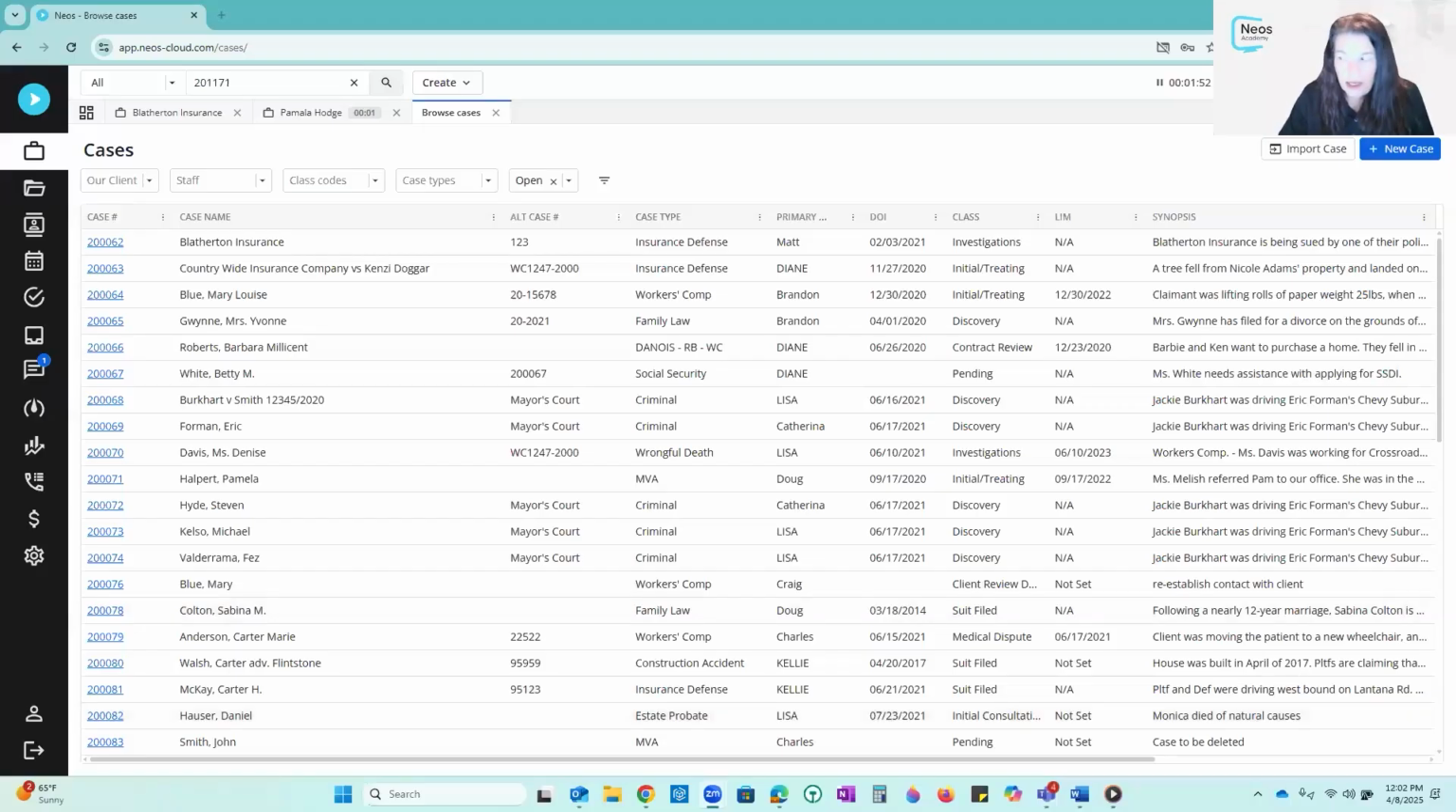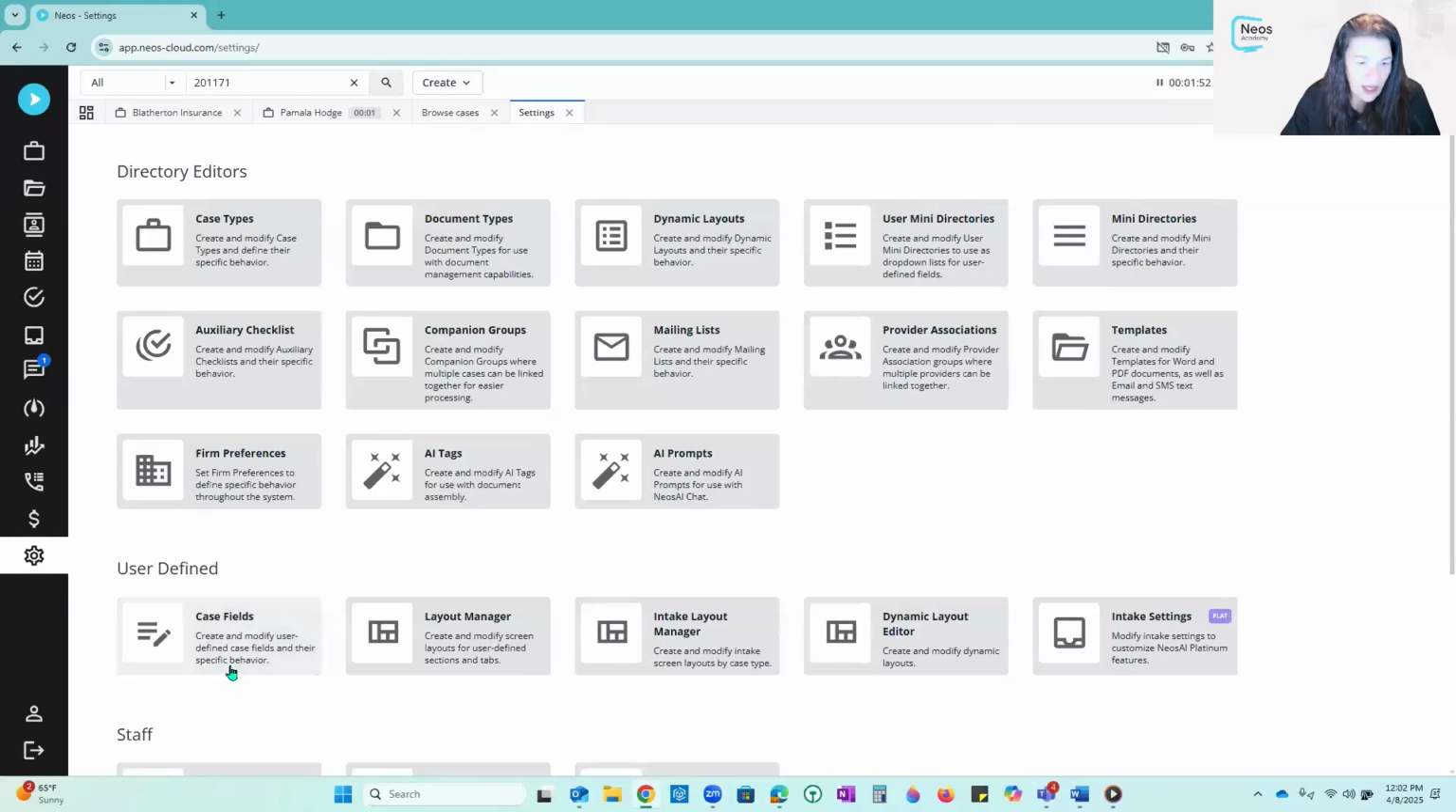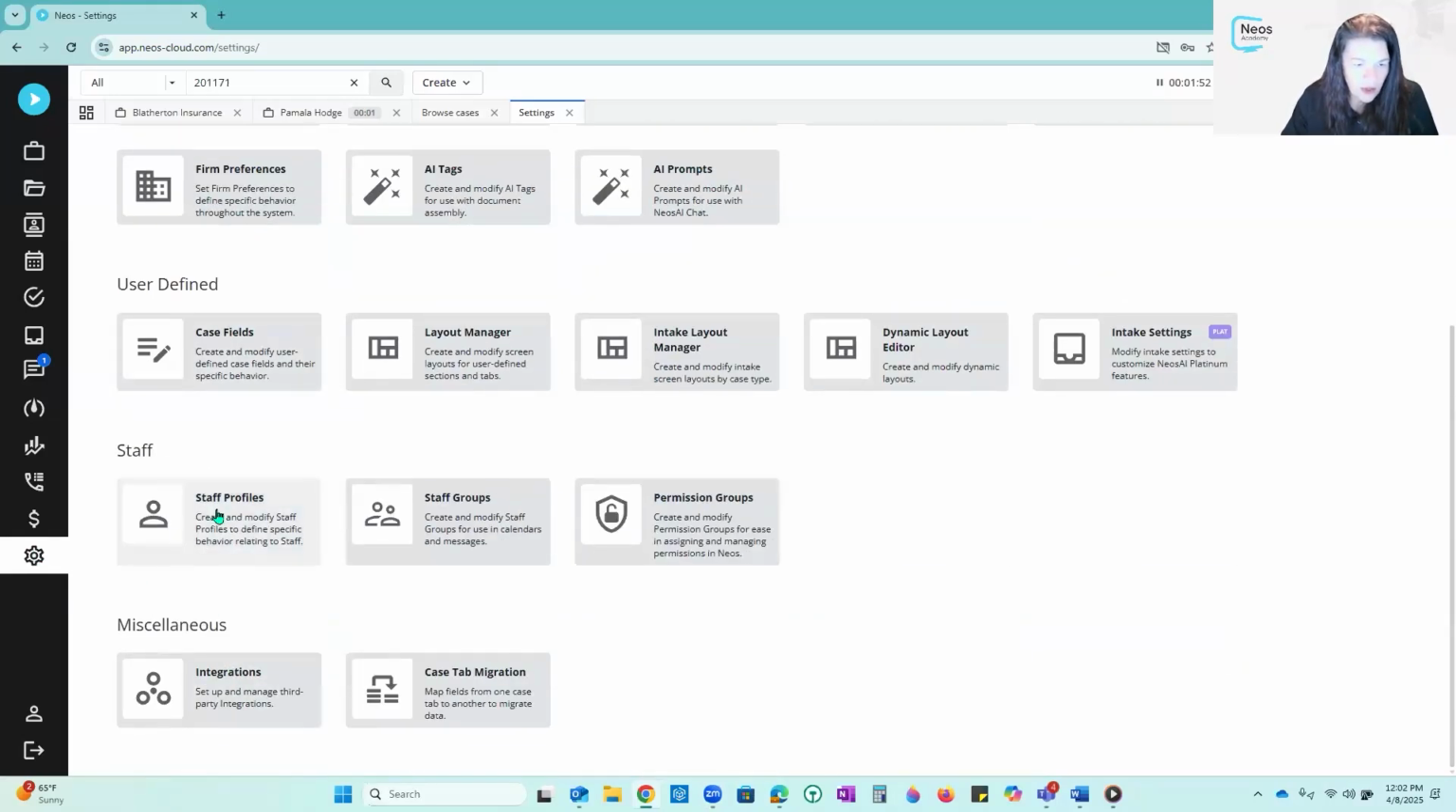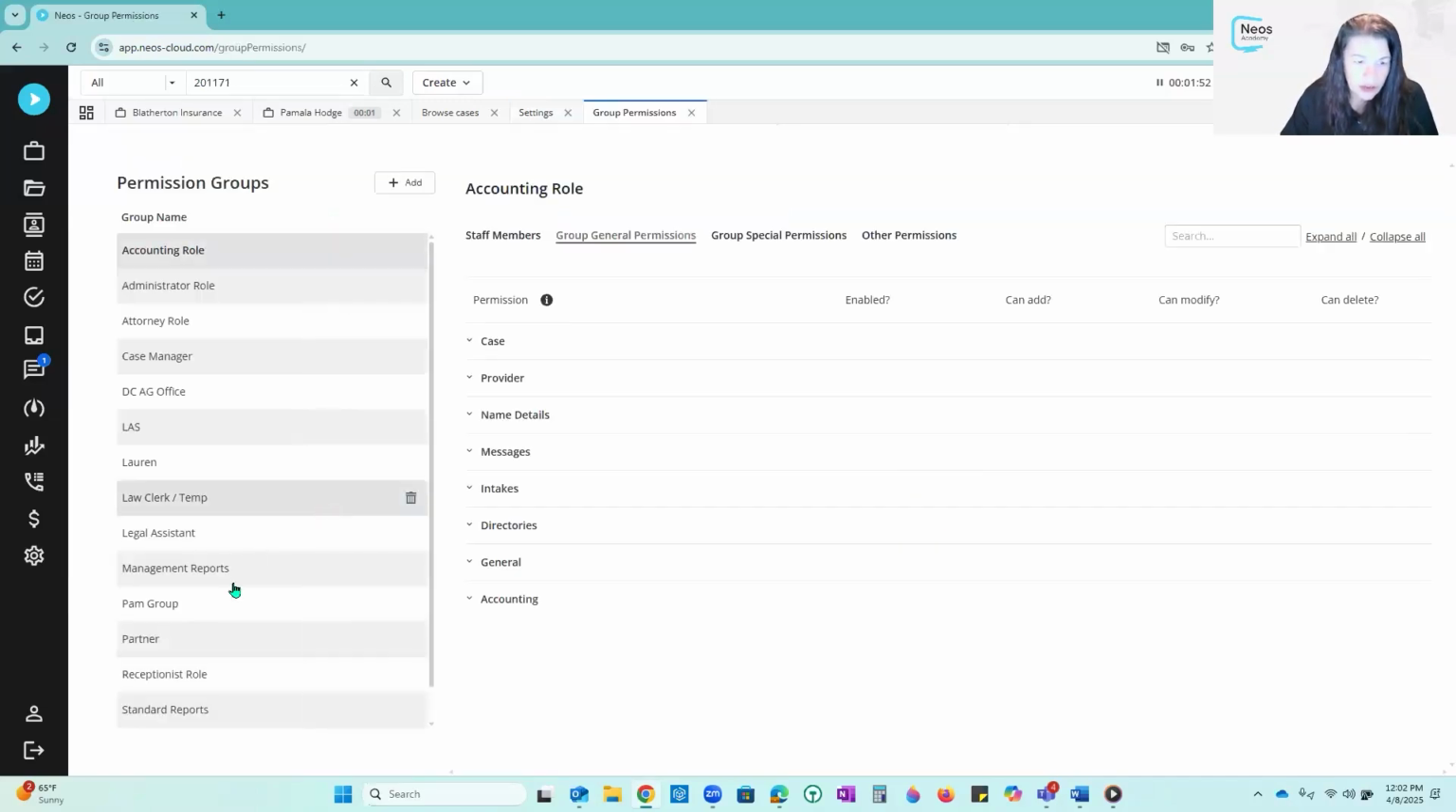All right. As always, when we are talking about anything in NEOS, we always start with permissions. So I'm going to go here to settings, and I'm going to go down to staff profile and permission groups. We always recommend that you set up permission groups. Once you go into your group, you will find the group that you're looking for.